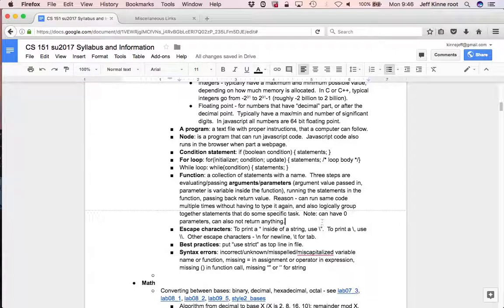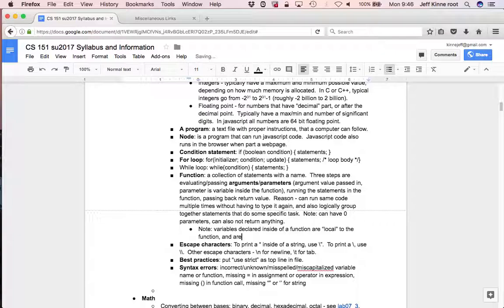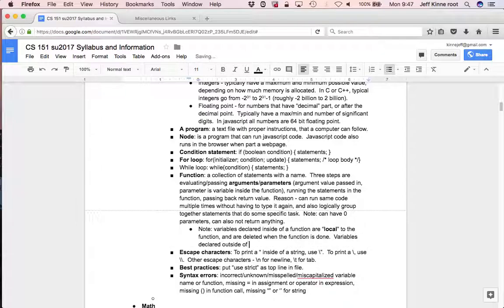Functions, so note: variables declared inside of a function are local to the function and are deleted when the function is done. Okay, local is a keyword, local variable. Variables declared outside of functions are global.